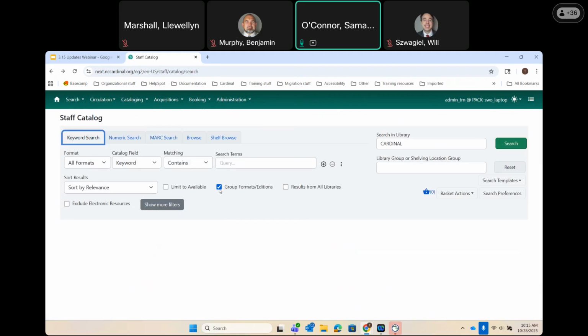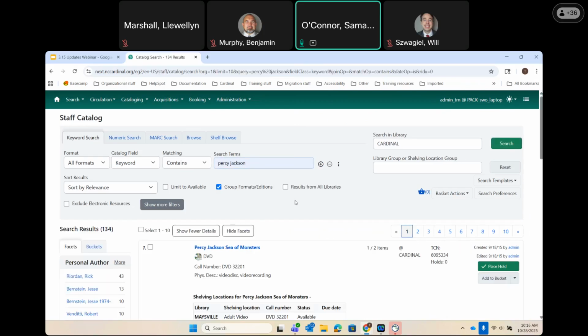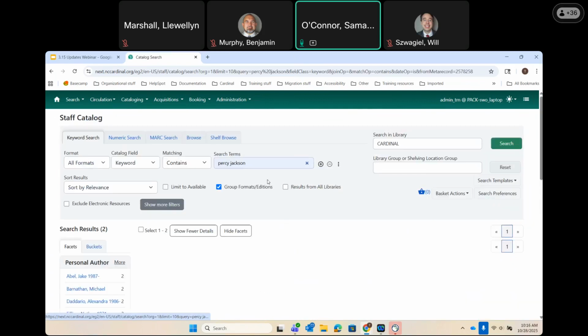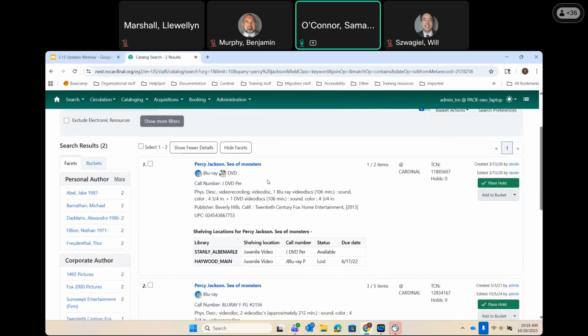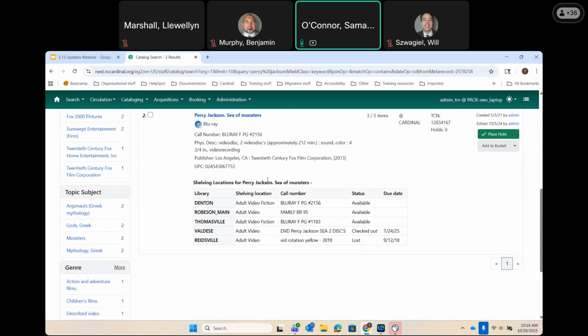If you decide you no longer want to use it, you can uncheck it manually. And then the next time you return to the catalog, the preference will still be set and it'll come back checked the next time you come to do a search. But if we did our search for Percy Jackson with group formats and editions checked, then for example, Percy Jackson Sea of Monsters, you're getting the Blu-ray and DVD title records connected together here. And if I click on that, I'm going to go into the next view of my search, which is going to give me the separate records.